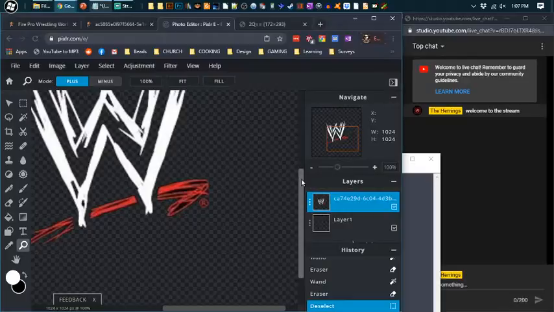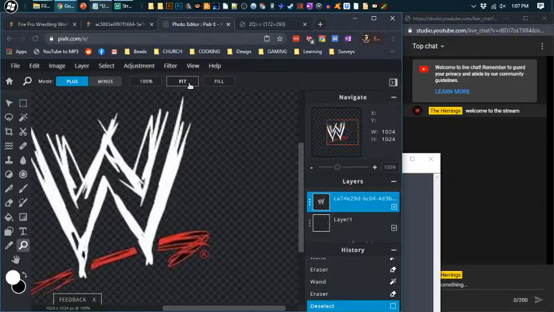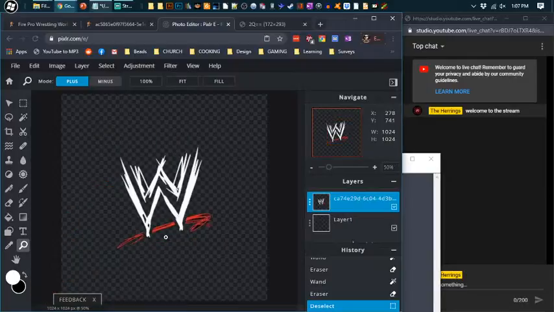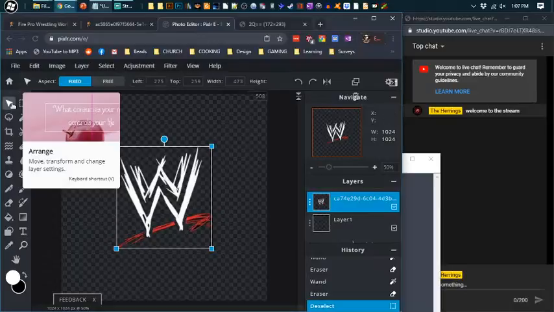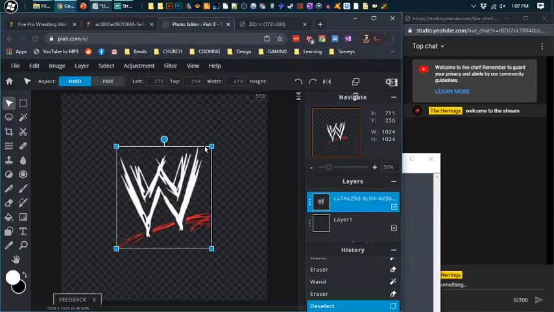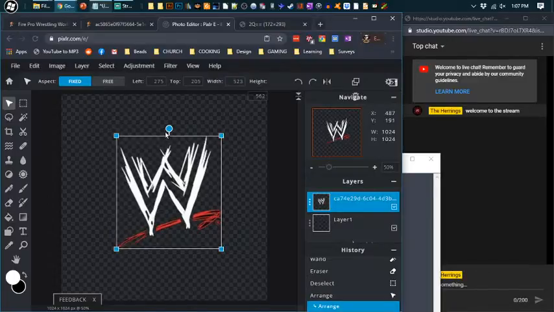So basically all we did was remove the black. We removed the logo from the black back. Now, let's go through the same thing we did last time to turn it into a ring mat. I'm going to make it a little bigger.